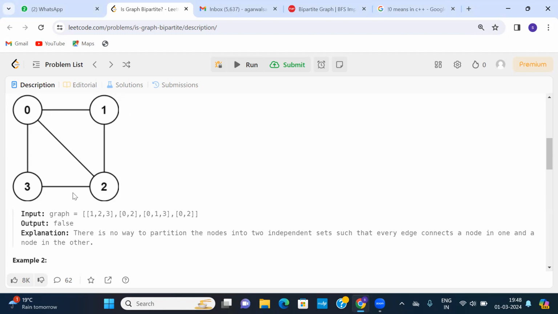I hope you are understanding how we have formed this particular graph. At index number 2, there are values 0, 1, and 3. It means from 2, there are edges to 0, to 1, as well as to 3. And at index 3, the values are 0 and 2. It means the edges are from 3 towards 0 and towards 2. So in this way, we have formed this particular graph. Now the question arises, is the graph bipartite or not?